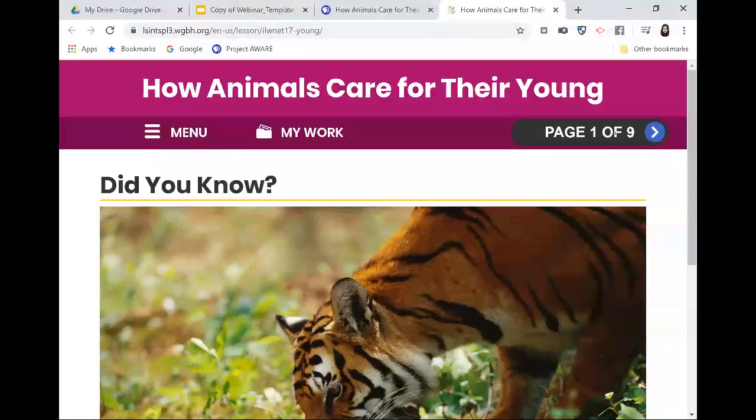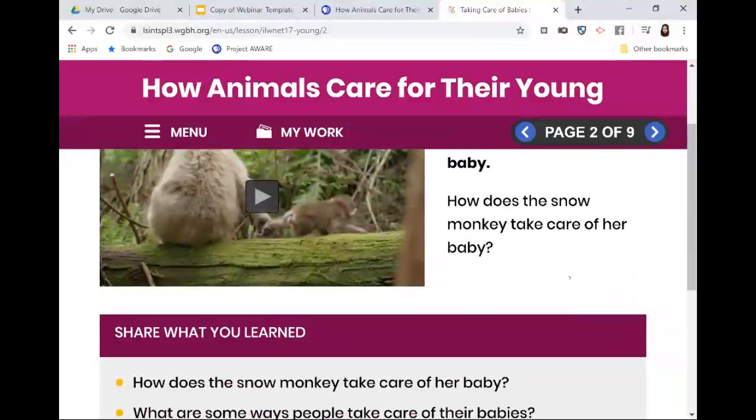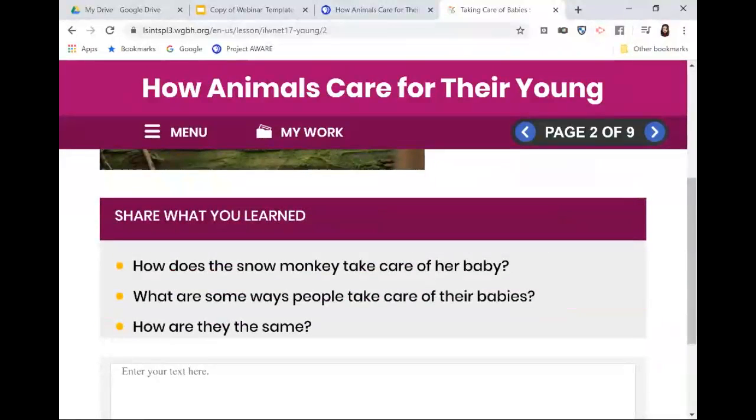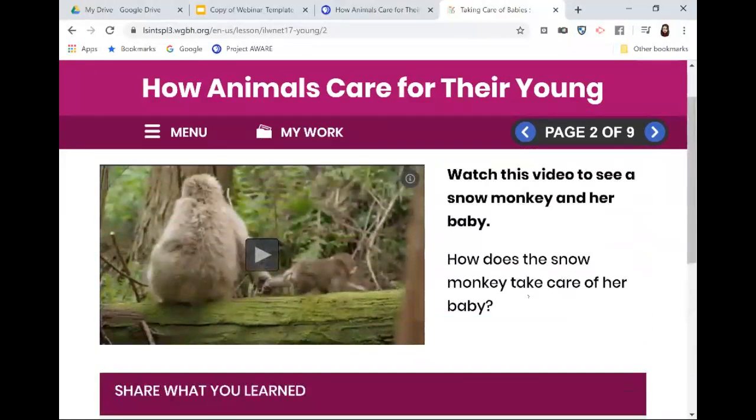And then you go to page 2, and you can watch a video, and then it asks you, how does a snow monkey take care of their baby? And then it also asks you some questions down here that the students will then answer here, and then they can save their work and go to the next one, go to the next page.